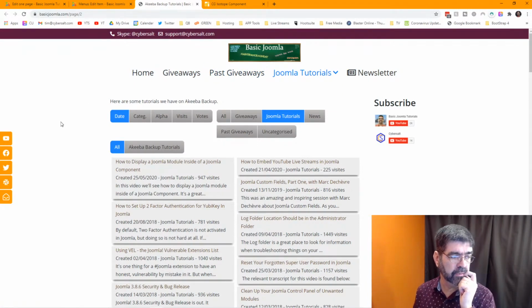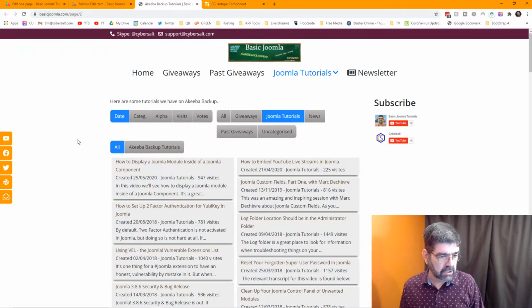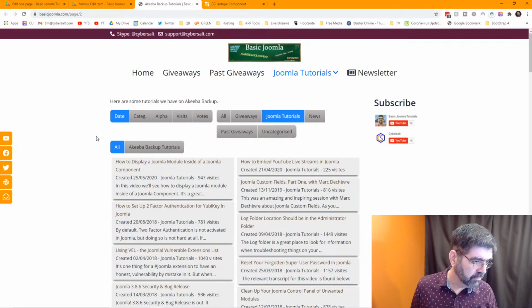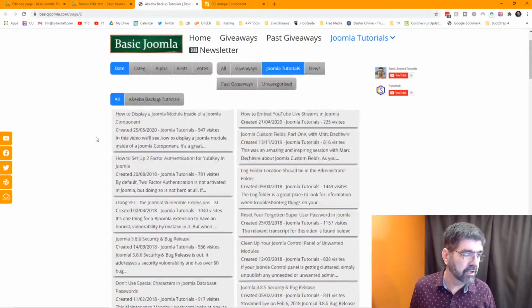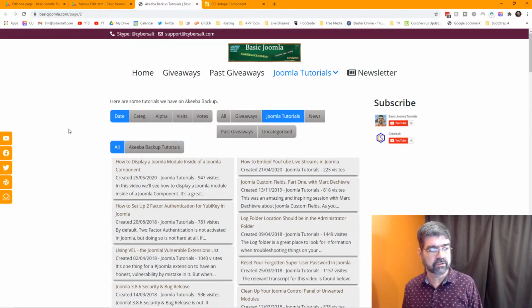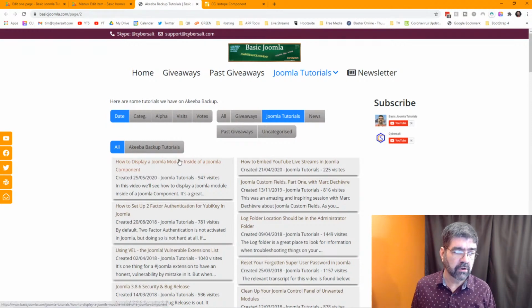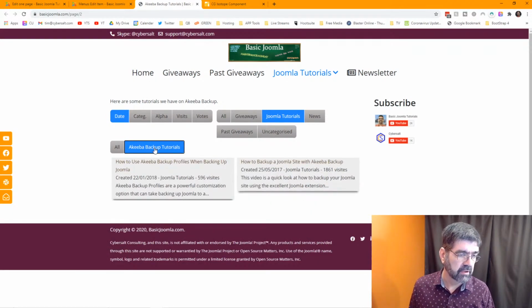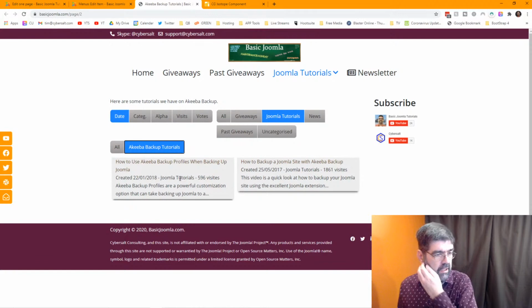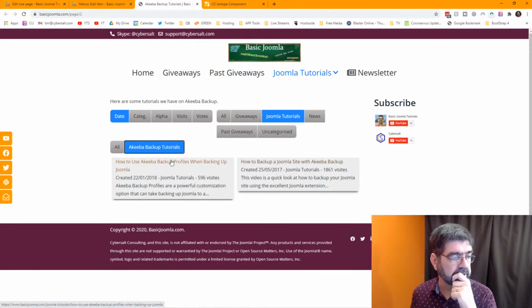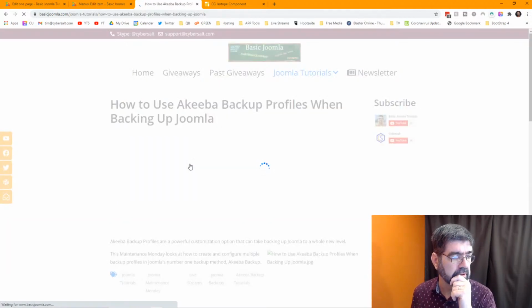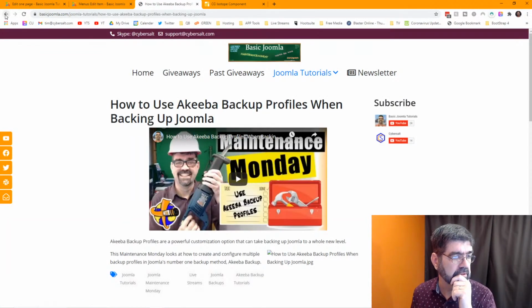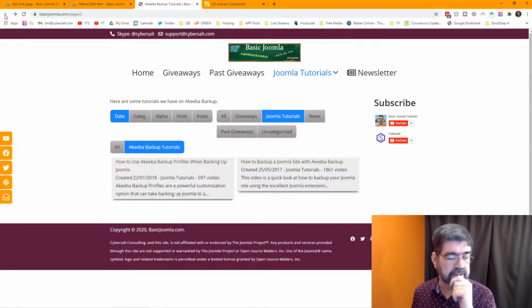All right, so here's what we have. Now it looks like I have tagged quite a few things with the Akiba Backup tag, it would seem. This is showing all articles. If I want to see only the articles that are tagged for Akiba Backup Tutorials, I click this. And I only have 2. Now, I can click on the menu here, or I can click on the menu there to go to them. And there it is. Look at that. That doesn't look like me.